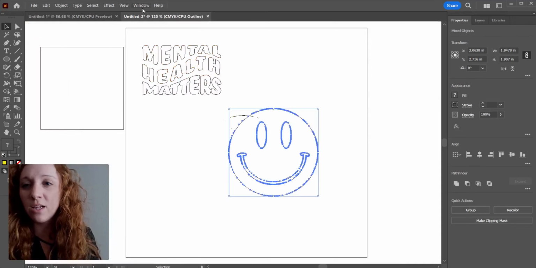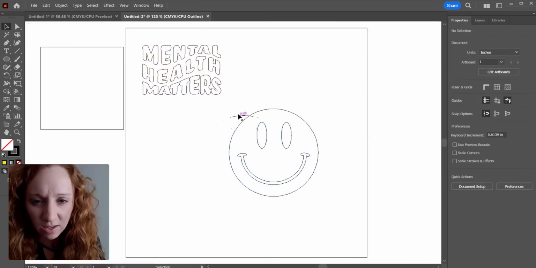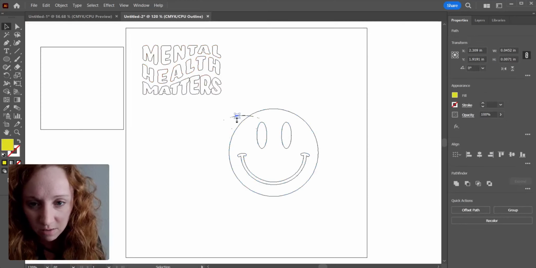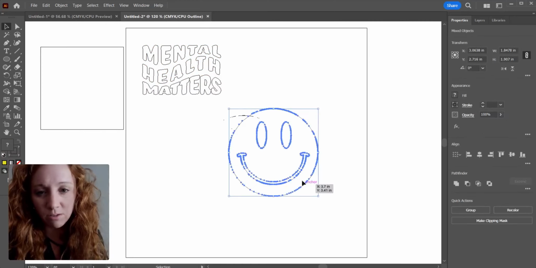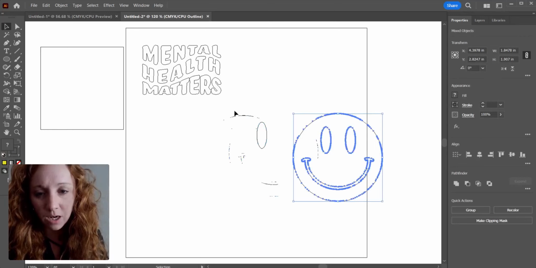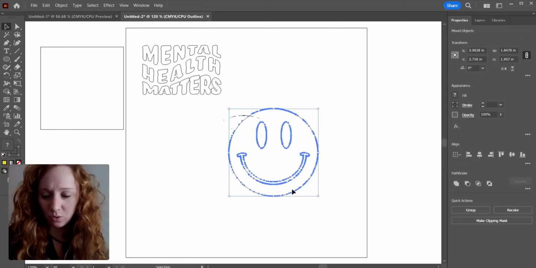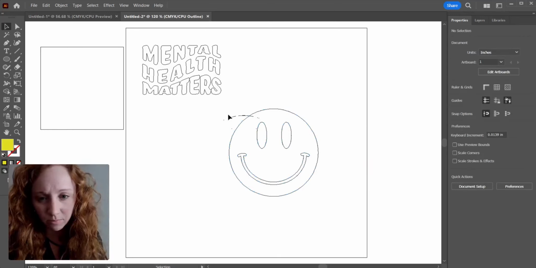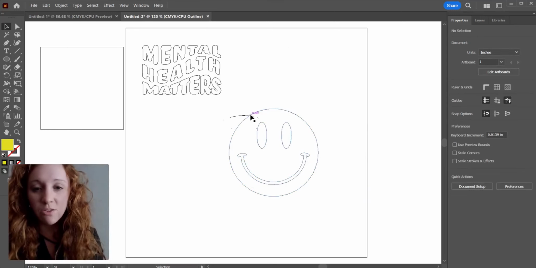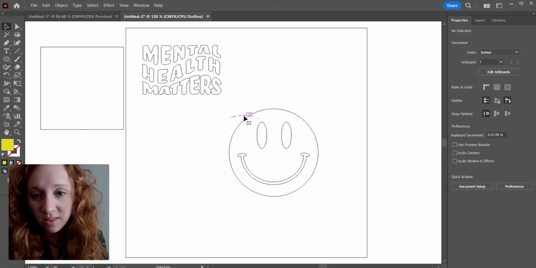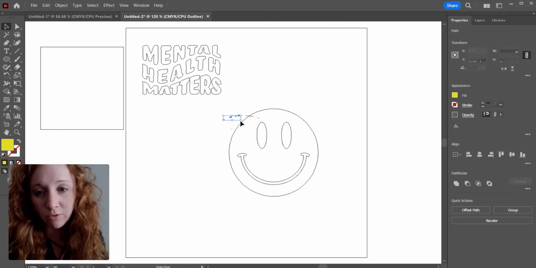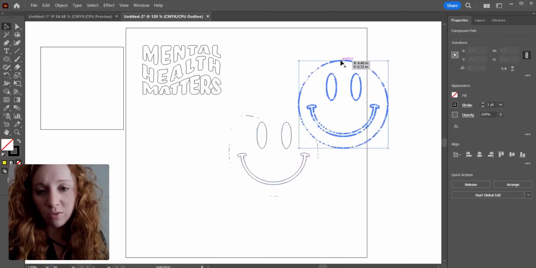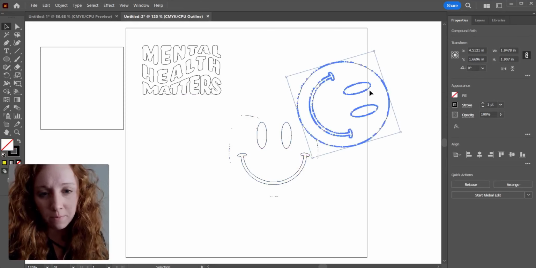So if I go to view and click outline, I want you to see that this smiley face, I have some junk right here I need to get rid of. That's one thing you can see. But this smiley face, ooh, I don't like that. So all of this clutter over here, these are individual cuts that will be made in your vinyl, which will be super annoying if you're using a vinyl cutter. So you definitely want to clean all that up.